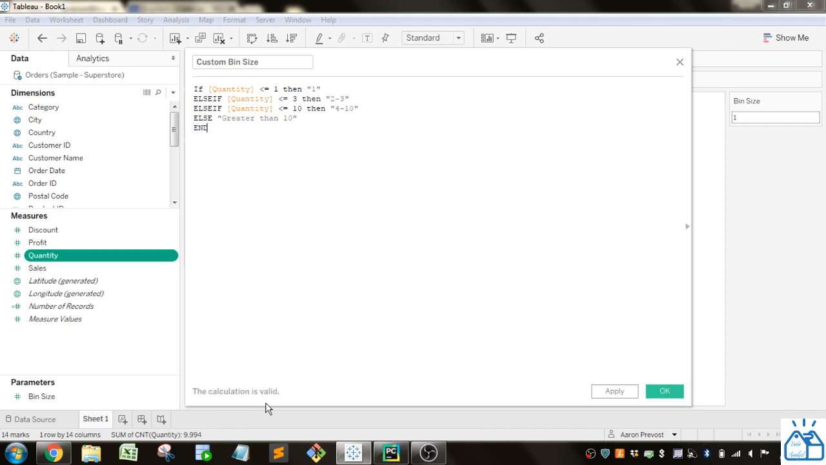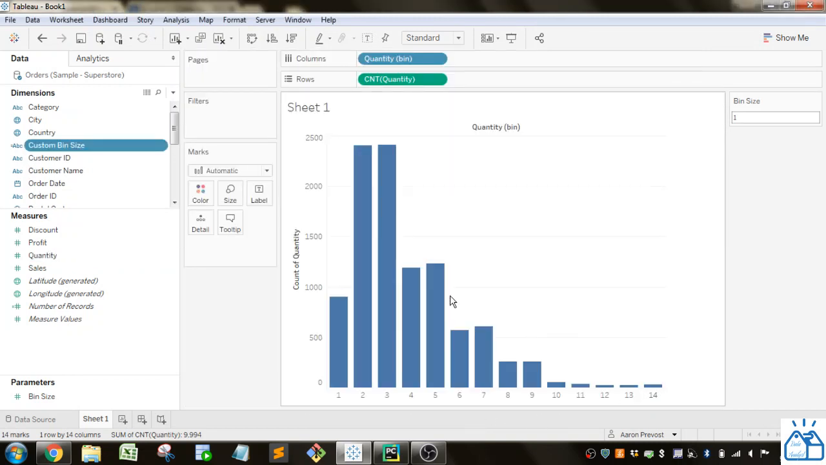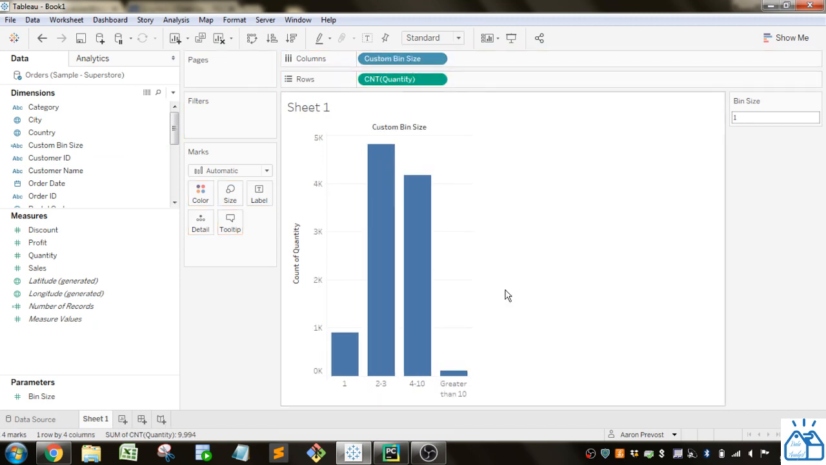And then it says the calculation is valid, so we can go ahead and use that. And you can see it added here. If we just drag this and replace the bins that we had before, you can see now we've created custom bins. 1, here we've got 2 and 3, 4 through 10, and then anything greater than 10. So you can customize it however you want the bins to look. They don't have to be equally spaced.